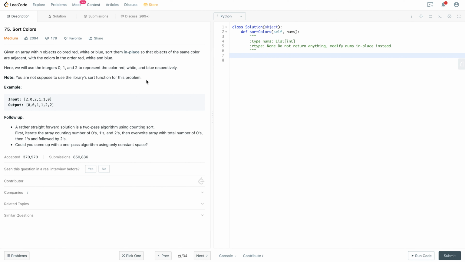Given an array with n objects colored red, white, or blue, sort them in place so that objects of the same colors are adjacent with the colors in the order red, white, and blue. And then just to make it easier, you're going to use the integers 0, 1, and 2 to represent red, white, and blue. So here's an example. If you have this array, then you basically want to sort it into 0, 0, 1, 1, 2, 2.